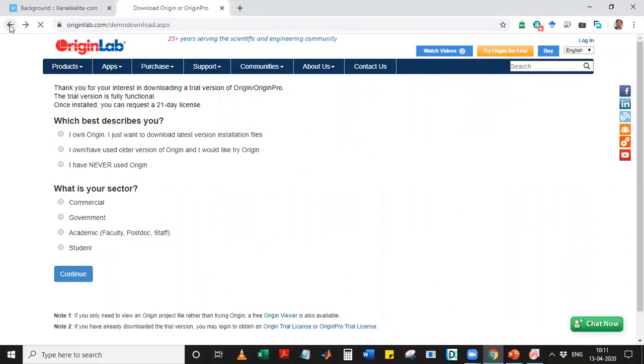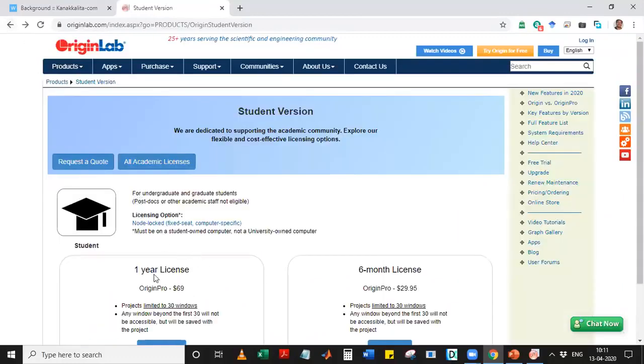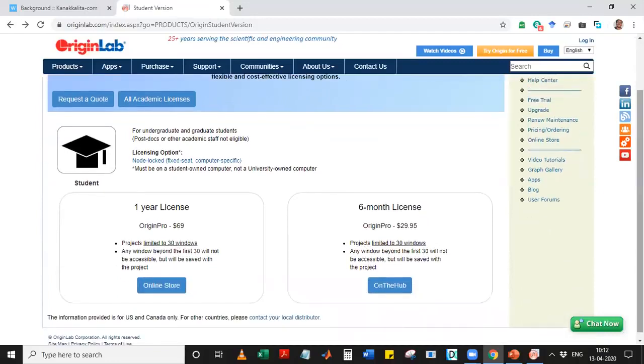And even if you want to purchase it, a student version is pretty good for the kind of graphs that we will be drawing and the kind of graphs that we need in scientific publications. It is relatively cheap at around $69. So this should not be more than 7,000 Indian rupees. So that's quite a cheap platform if you go for the student version.